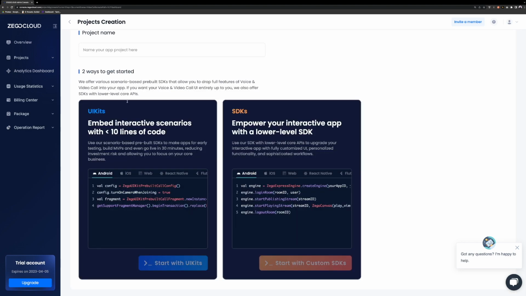So here you just have to provide your app name and then you have two things. Either you can use the UI kit or else you can use the SDK to customize your application. So in this video we will be using their UI kit to build our application. Okay. So once we give some name, we can go to start with UI kit. When you do that, it will create your project and then it will take you to the documentation.